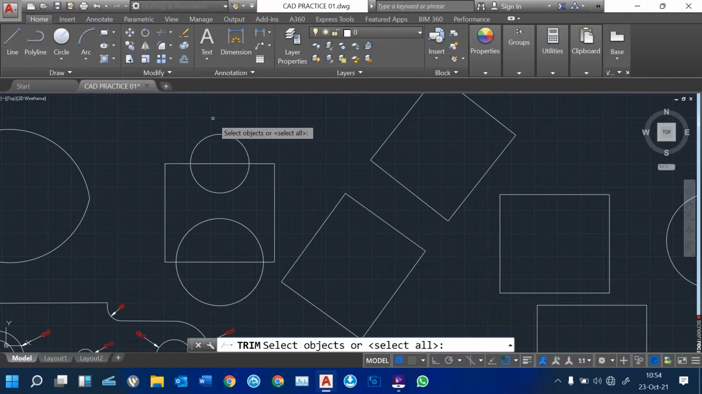So when you come to trim, or you can just type trim. When you click on trim, it asks you to select the object. When it asks you to select the object, don't select the object first. Just hit your enter key.